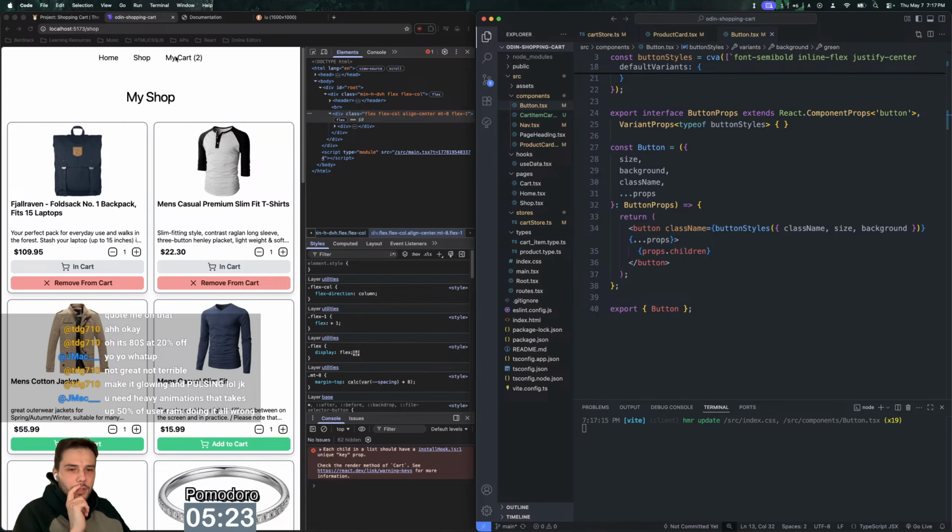You need heavy animations. It takes up 50% of your RAM. Doing it all wrong. Yeah, exactly.